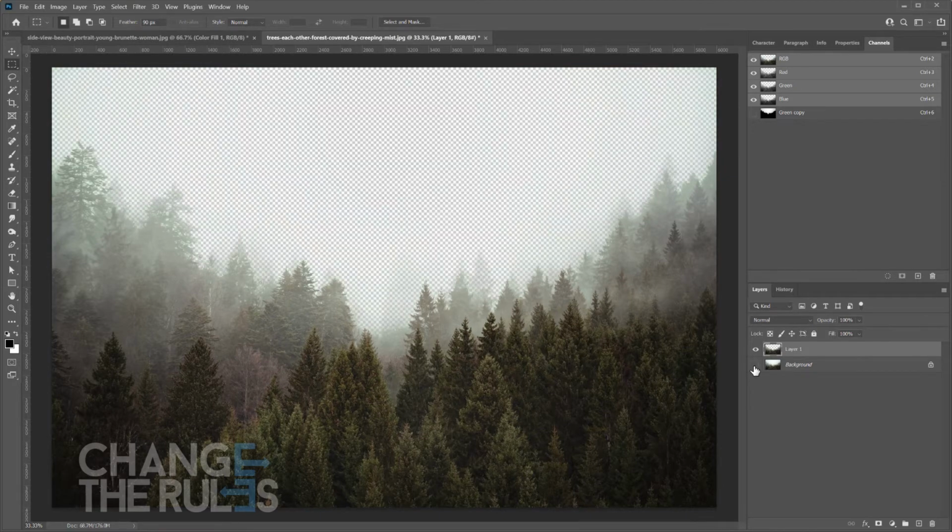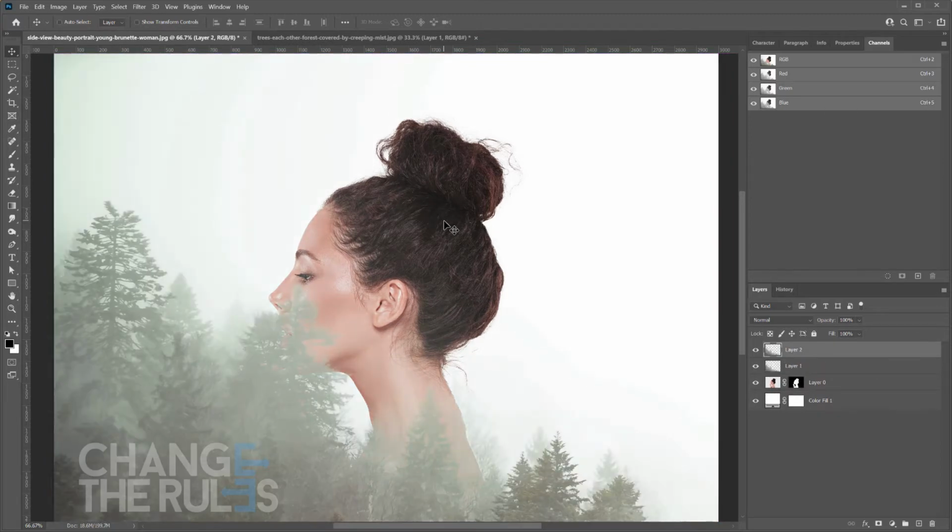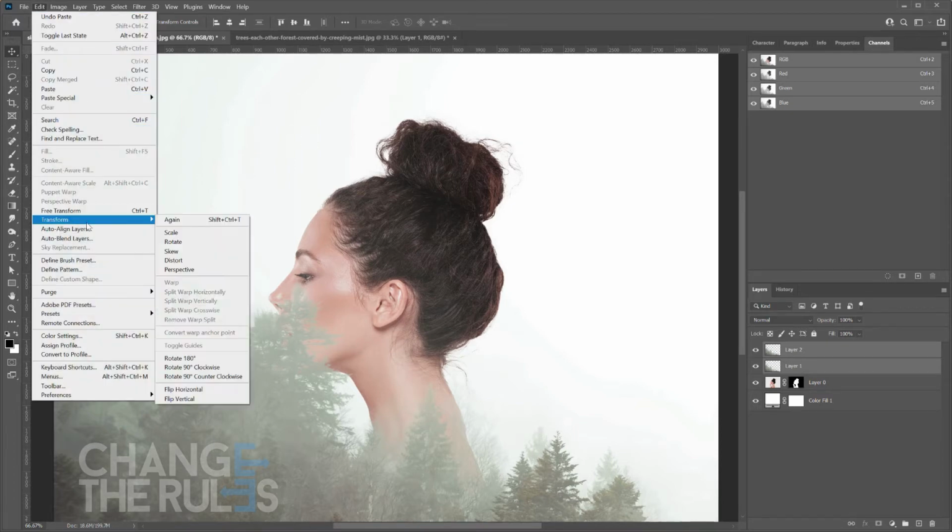Then let us copy the image. On your keyboard, press Ctrl-A to select all and Ctrl-C to copy. Then go back to your main image. Next, paste the image twice using Ctrl-V. That will make 2 layers of new images. Select both layers and transform to resize. To do that, go to Edit, Transform, and choose Scale.